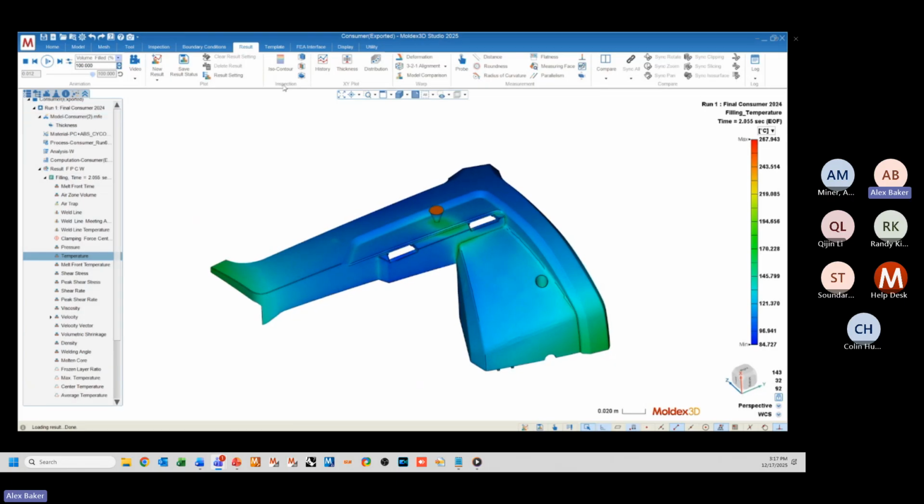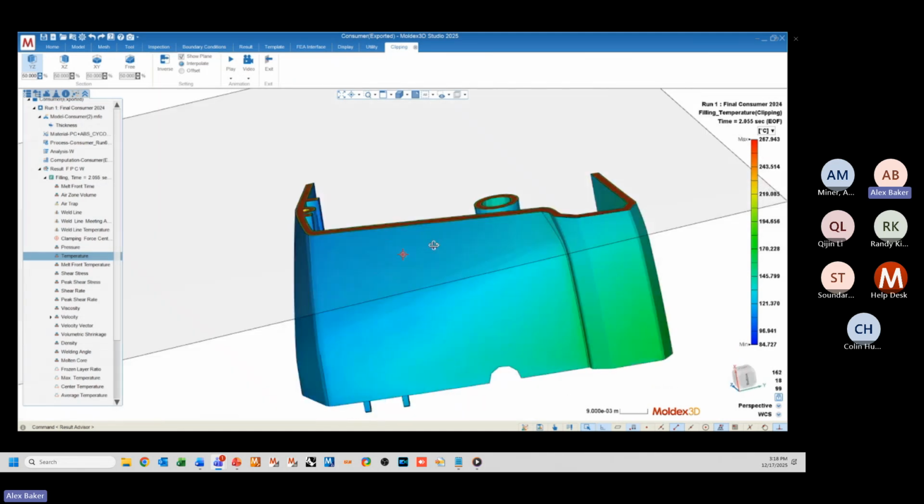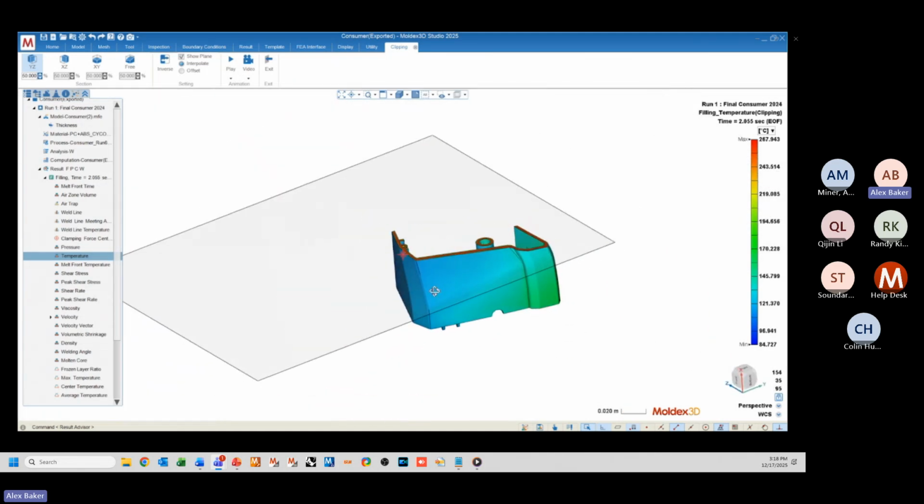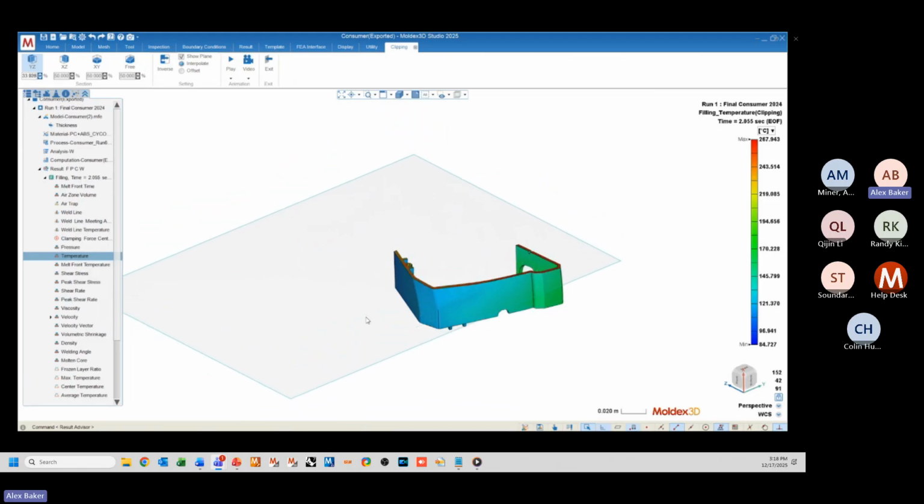And then the tools that we're going to use, the first one is actually called the clipping tool. Over in the inspection area of the result tab, I'm going to use the clipping tool, which effectively just takes a cross section of my geometry based on a plane. I can move this plane up and down by just left click dragging.